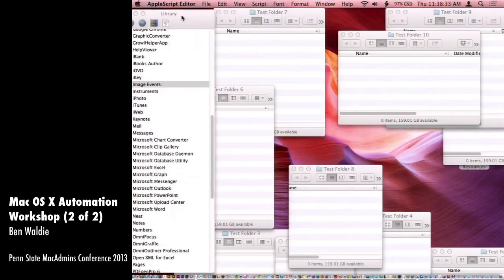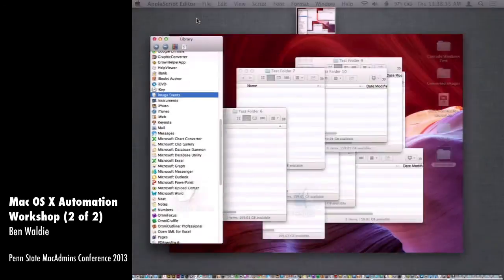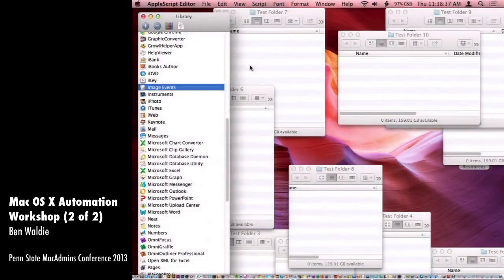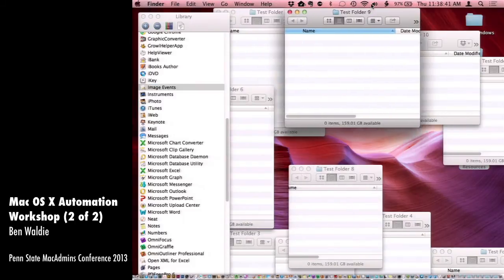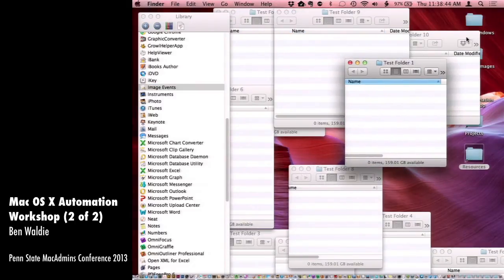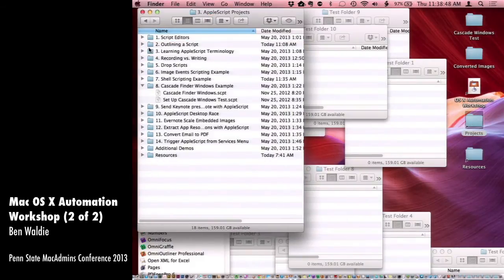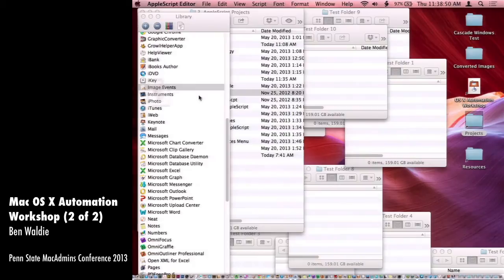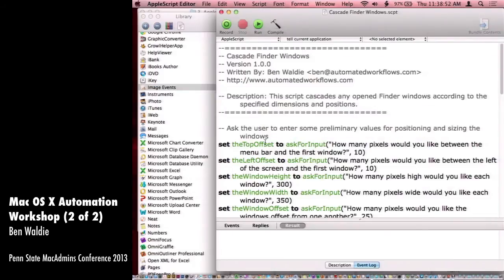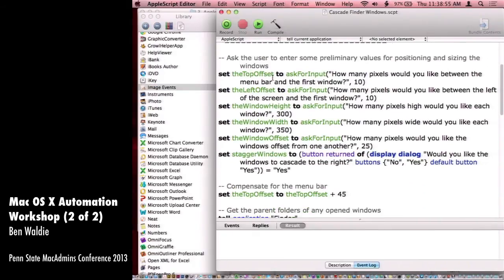Now I have to find the folder that I want, which I guess I could use Expose or something. I don't even know what the command is. Okay, so let's see. Alright, so I wrote this Cascade Finder Windows example, and you don't have to have it ask for all this stuff, but I've written like a subroutine that basically asks for input, and I can just call it a bunch of times.